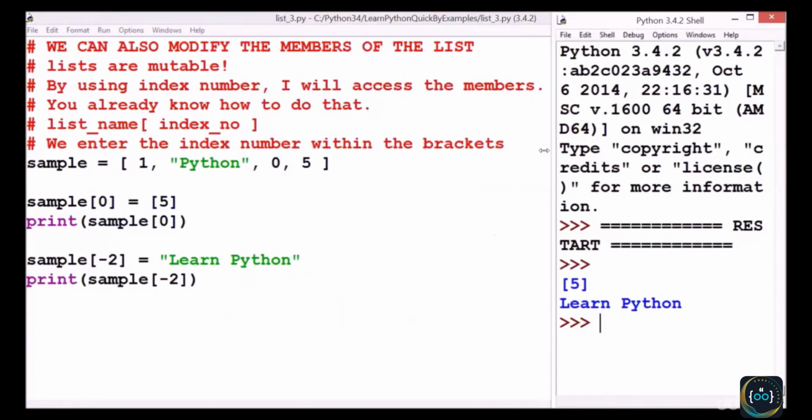As you can see from the result on the screen, we modified the list. So the new member, which is pointed by index number 0, is 5 within the brackets. And another new member, which is pointed by index number -2, is learn Python.